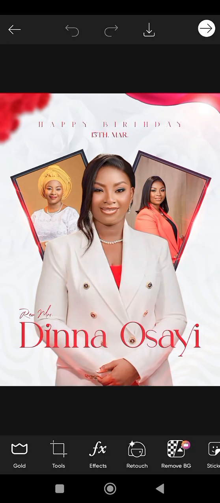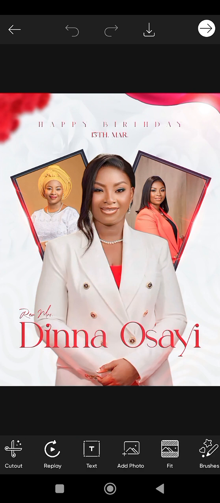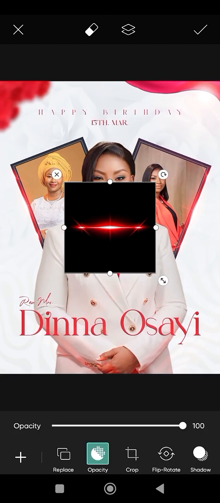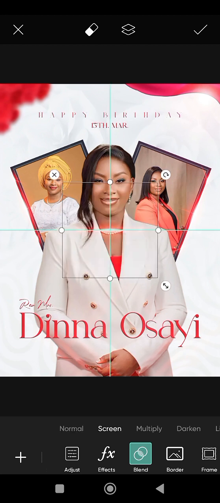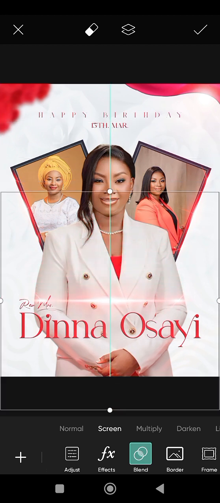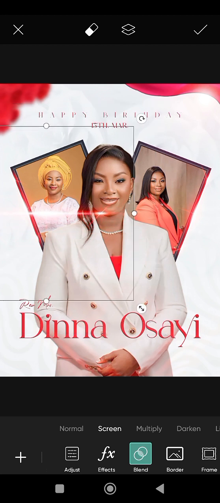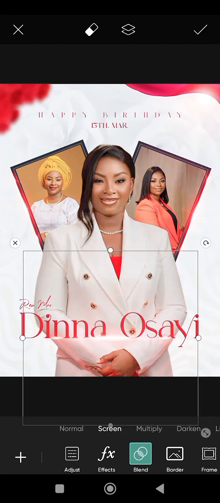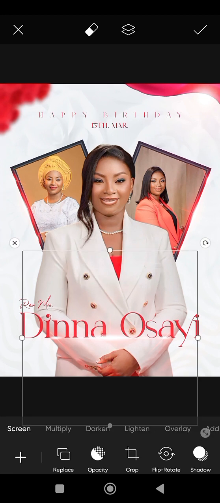All right guys, so this is the Pixellab application. I'm going to go to my add photo and bring in the light effect. Okay, so this is the light effect. I'm just going to click on blend and click on screen. I'm going to increase this. Just leave it the way it is, the red color. I'm going to increase this, and bring it to the bottom this way. Let me reduce it a bit. Yes, and you have it beneath the dinner side. So this is how you add the light effect beneath the text.